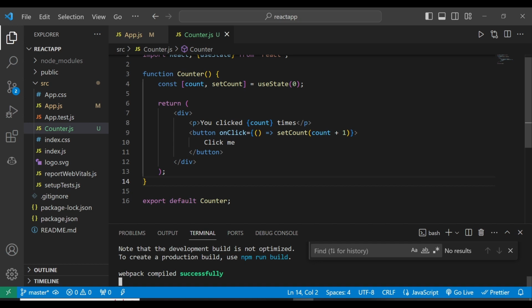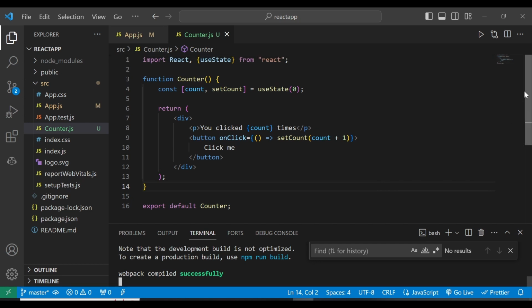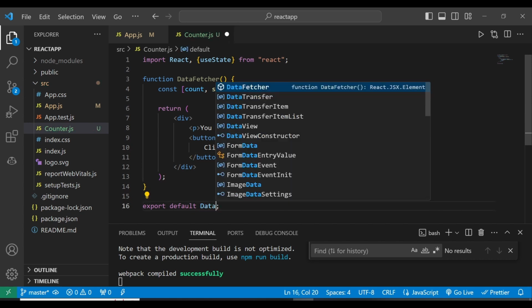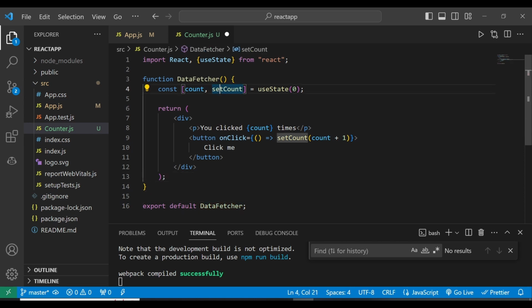So how can we use useEffect in React? What we can do is modify our application. Here I'm going to make a component which is going to fetch public data from a public API. So I'm going to have a function DataFetcher. We're going to change this one to DataFetcher like that.